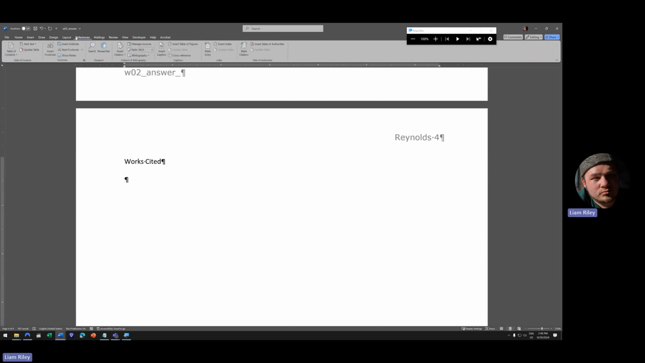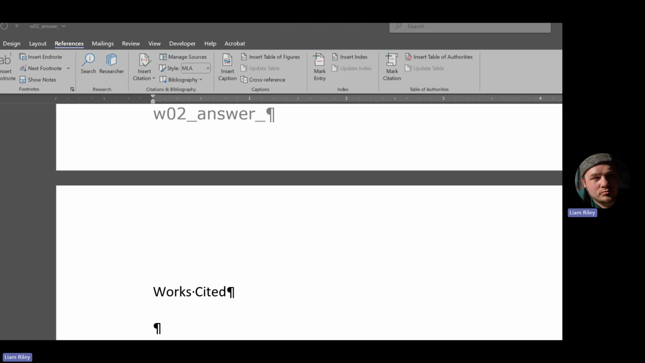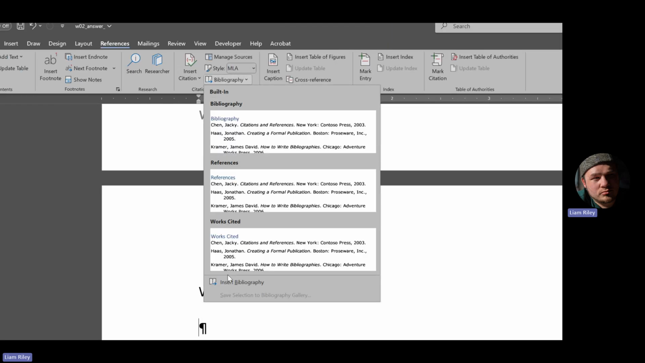So we're going to go to the References tab. We're going to come to the Citations and Bibliography group, and we're just going to click the Insert Bibliography option at the bottom of that list. You could pick one of the 3 presets. They all format identically, so you can see that these are going to build the same style of bibliography, irrespective of which one you pick.